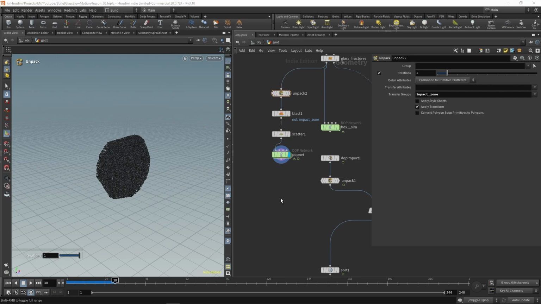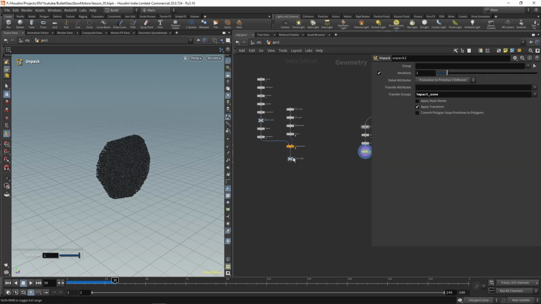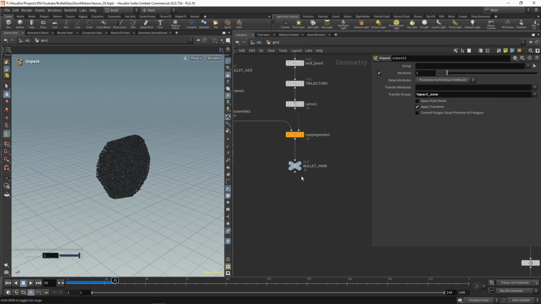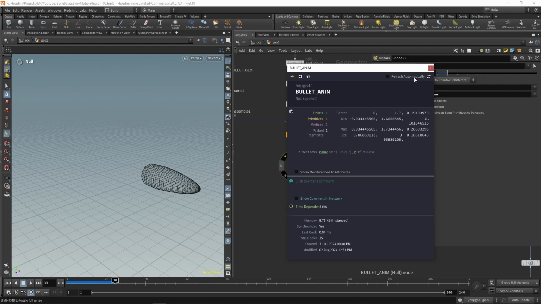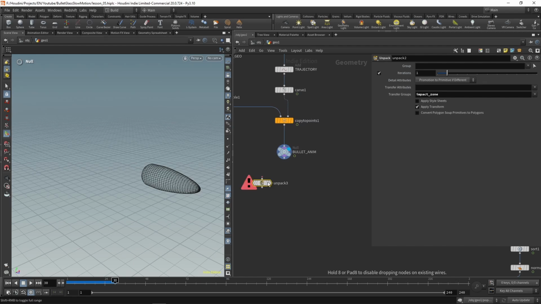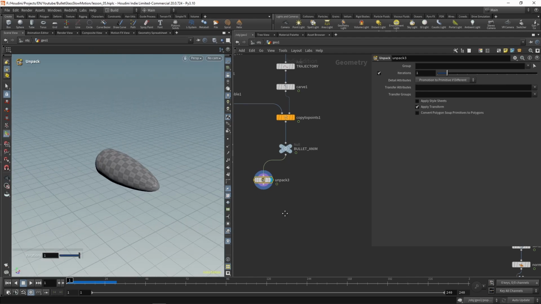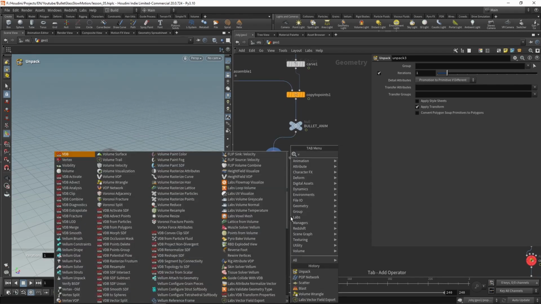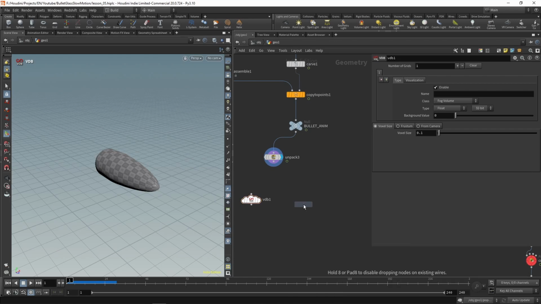The next step is to create a vector field around the bullet. Where is the bullet? Here. Now the bullet is packed, if I remember correctly. Yes. So unpack. Let's go down here. We can put down a VDB, a bounding box for the bullet.